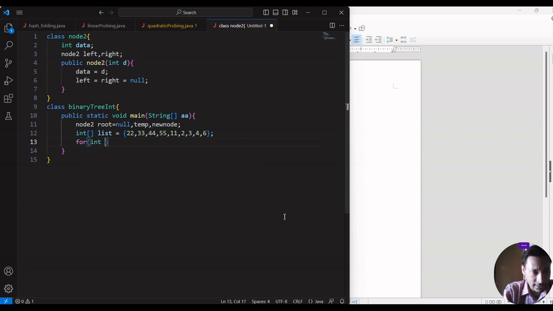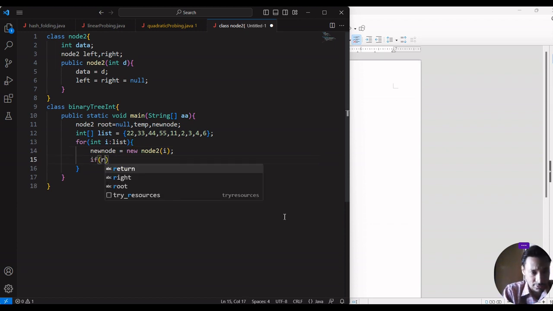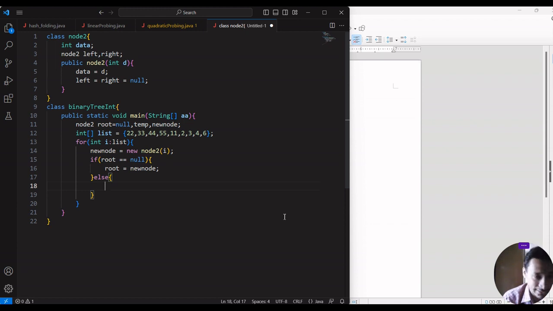For int i in list, using this value, let's create a new node, equal to new Node2, and pass this value. The initial value of this list is 22, so the node will be created having data 22. Now let's check whether the root is empty or not. Initially root is null, so we'll assign this newly created node to the root. Otherwise, we have to check left and right of the root.